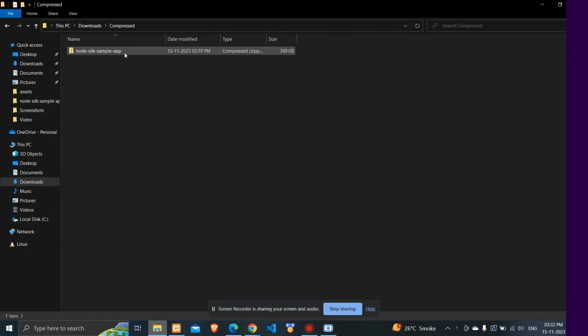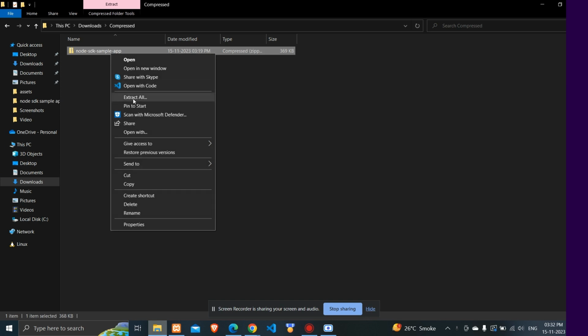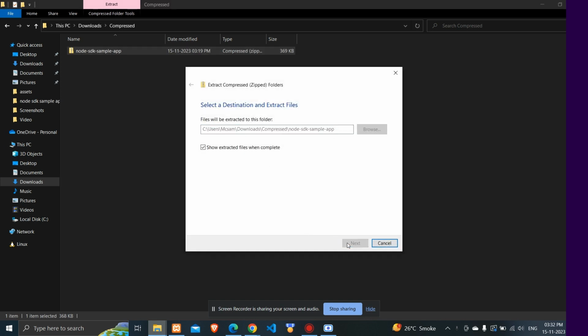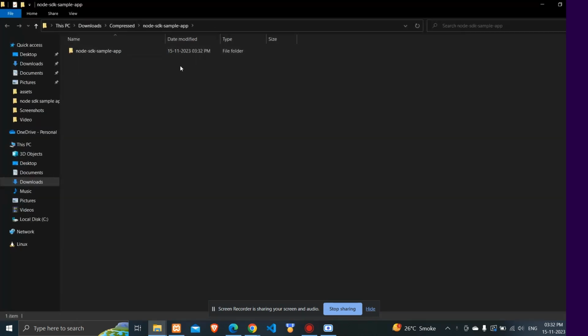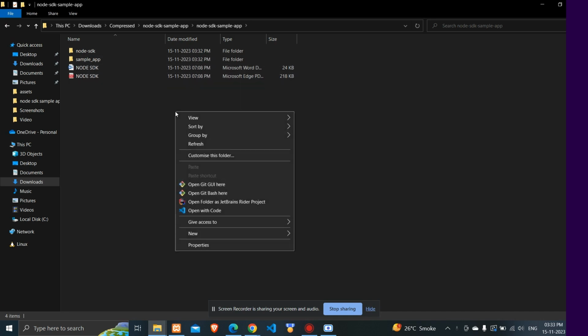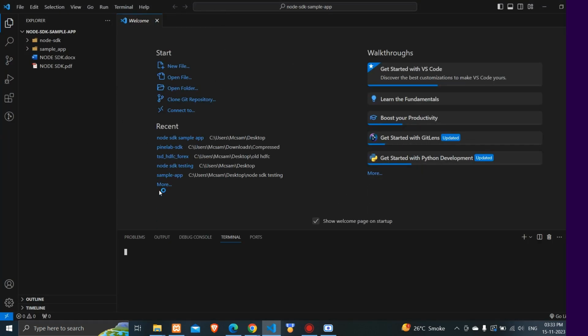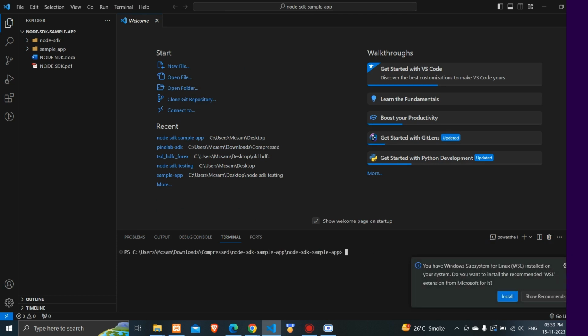So let's get started. First you need to extract the zip file. In the zip file, you get the Node SDK, sample app and documentation for this SDK. Open it in VS Code. Open the terminal. Go to the Node SDK directory: cd Node SDK.